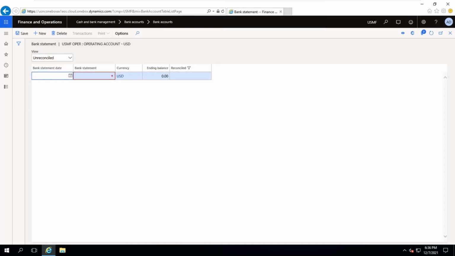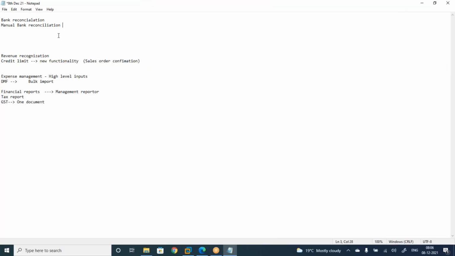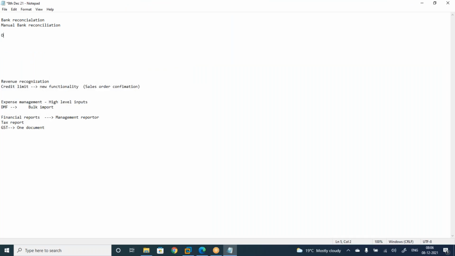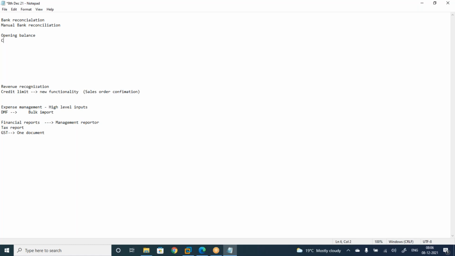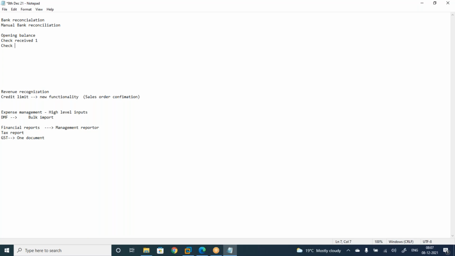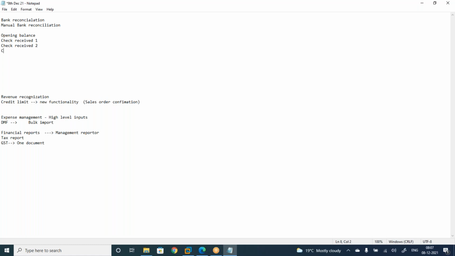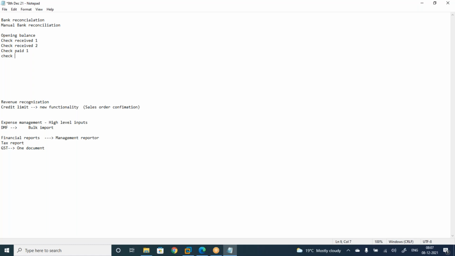Account reconciliation. So what will happen is, you will receive a physical copy, a bank statement from the bank, with the opening balance and the checks cleared. That means check received 1, check received 2. Just as an example, I'm giving check paid 1, check paid 2.